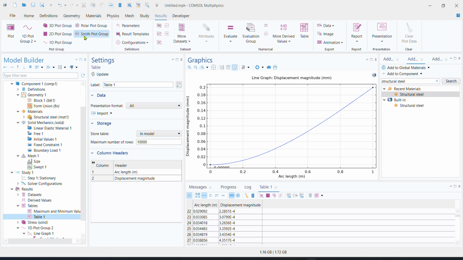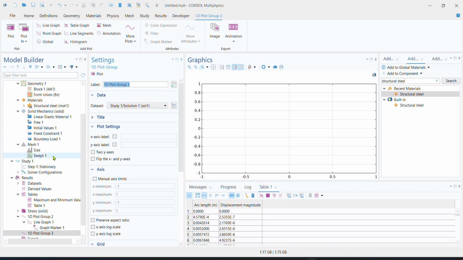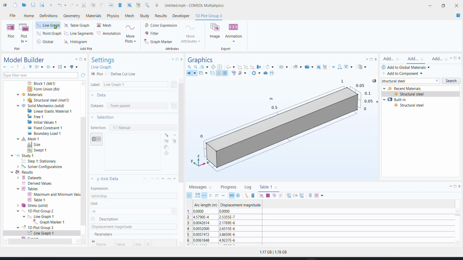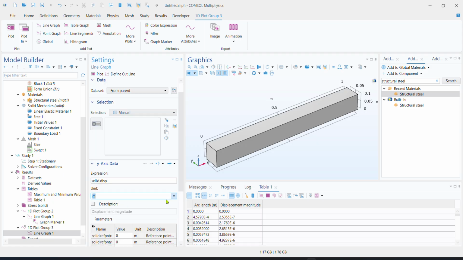It's always convenient to have another plot, otherwise both of them are going to overlap. So I'm going to create another 1D plot group, and here I'm going to add a line graph again, but this time, we don't have to worry about this. I don't want a solid displacement right now. I want to replace that expression.